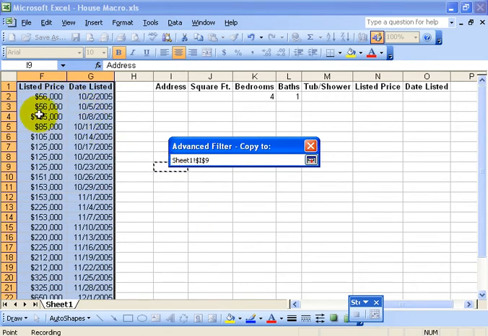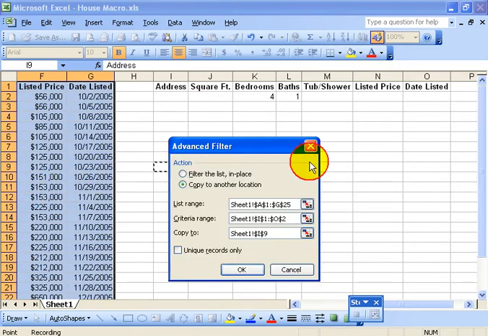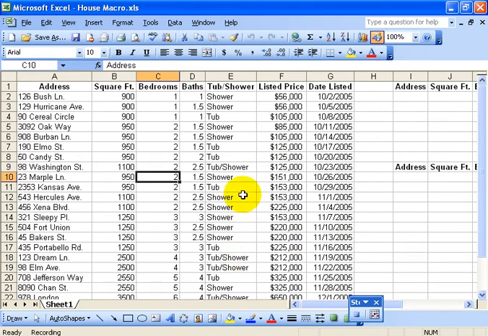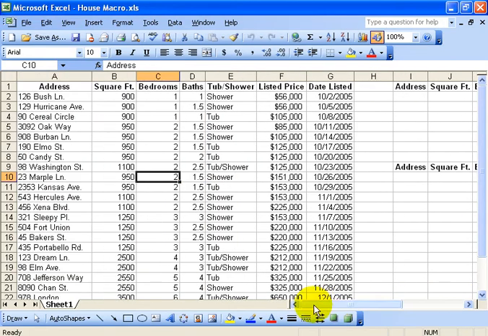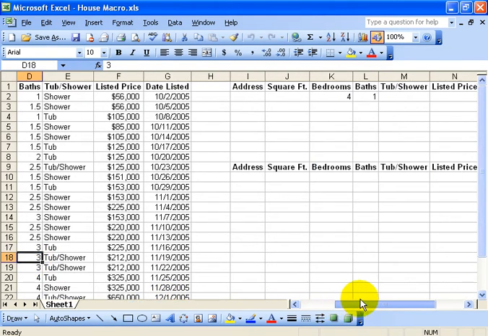So instead of filtering this data over here and hiding what's not meeting the criteria, it will leave everything there and pull over whatever meets the criteria to this cell here, and that's what it means by copy to a location that I specified there. I click OK, and then when I'm finished I can go ahead and click on the stop button. Now of course when I go over here it didn't pull anything, because when you look over here for the 4 bedrooms, it doesn't have 1 bath, they're all 3. That's okay. The most important fact is it recorded the steps.